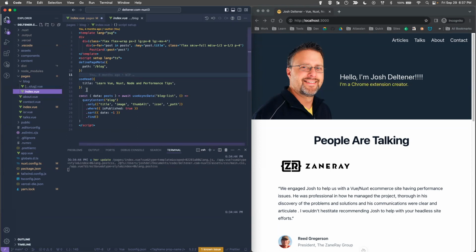Inside of here, you can add stuff directly to head using useHead. And here's that Nuxt module that I talked about, Nuxt Content, where you can literally query your information that you already have with all these markdown articles as if they were a database.